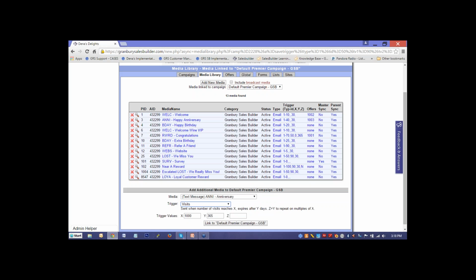The visits trigger, this is one of our newer ones, and you can also reward customers based on the number of visits that they have. So instead of dollars spent, you would just be rewarding them on how many times they come in. On this one, the X value is how many visits. So let's just say every 50 visits, you want to give them an offer. We'll give it a 90-day expiration.